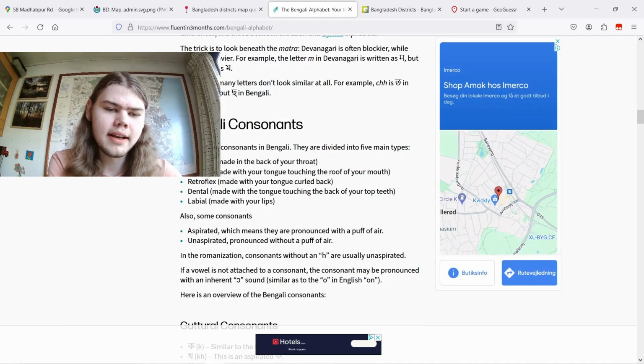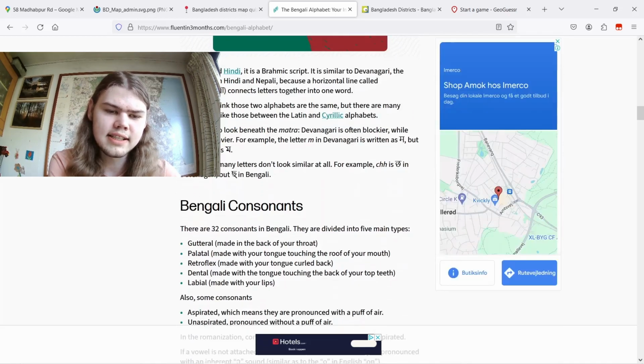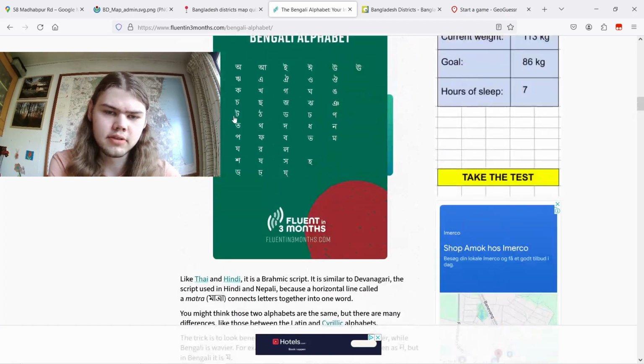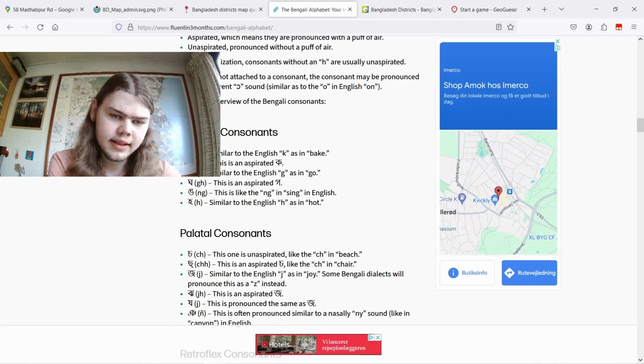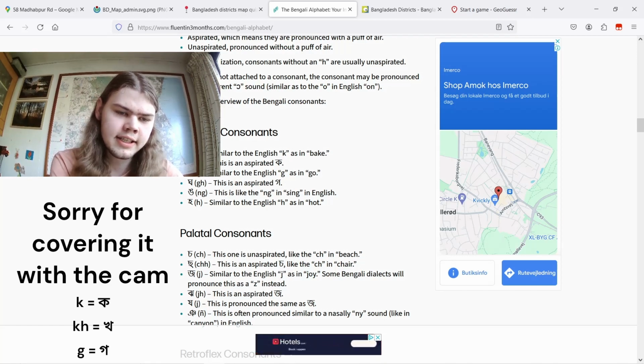So the Bengali language is made up of different consonants and vowels. So we have 32 consonants, which are also shown up here. And here it shows each one separately, like this is the K, this is the KH, G, and so on.